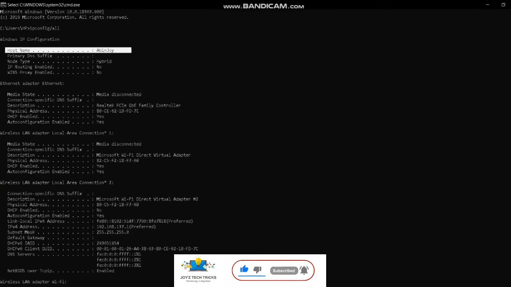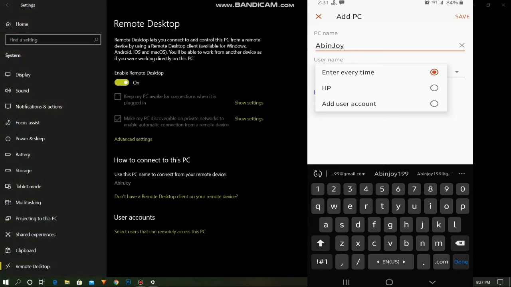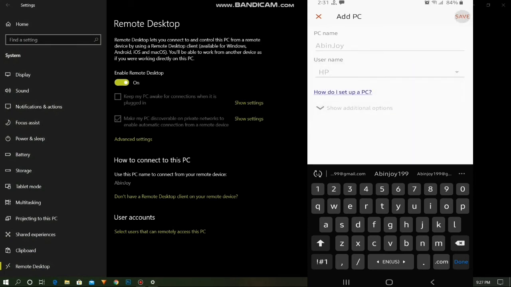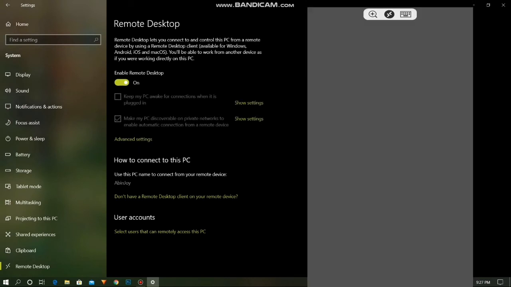After entering the domain name, it will be asking for user name. In my case, it's HP and enter your password. I already added my account, that is HP, and click save to save your device. Okay, you can see your added device there and click that and click connect to connect to your PC remotely.